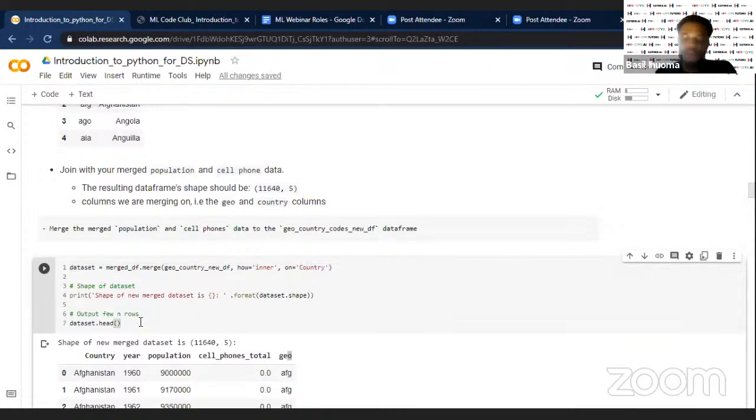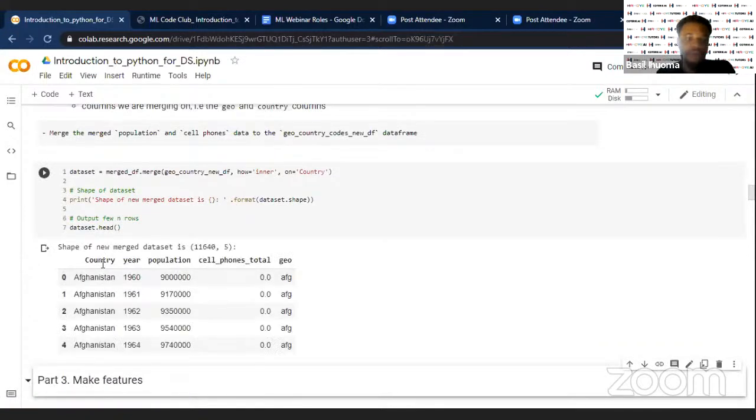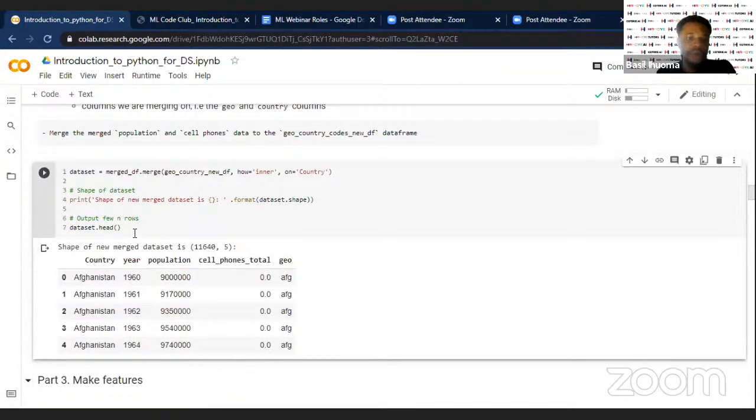So we have a new data frame here. We have the country, the year, population, sales phone, and the show. The shape of the merged data set now is 11,640 rows and 5 columns.